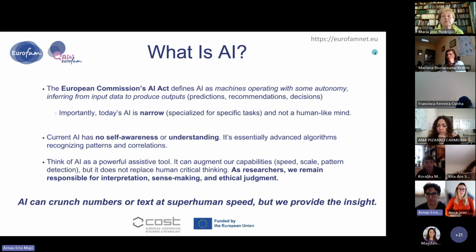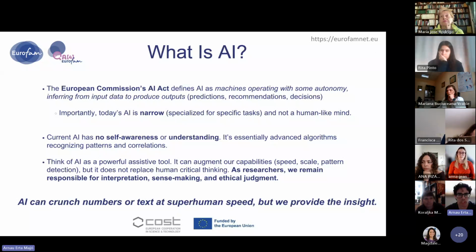Then also, to go over AI in research, we first have to really understand what AI actually is. The best part in Europe is that we already have an AI law. That's the European Commission AI Act, which gives us a framework and a way to actually define AI. We define it basically as a machine with a high level of autonomy that takes some input, mainly data, and produces an output.